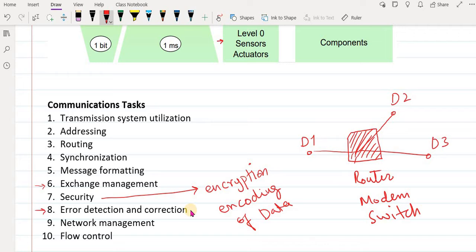Then you have network management. This is about how many devices you have connected in the network, and what the topology of this network is. I mean, how the devices are connected to each other and what type of wires are being used. Is it wireless or wired communication? So everything about the network and the devices in the network is also the responsibility of your communication protocol.